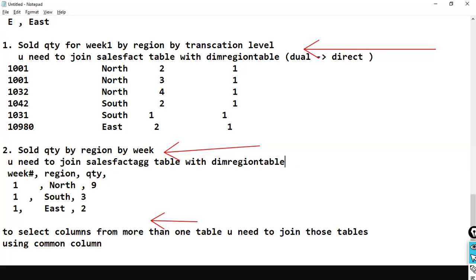In this case, what will happen is the dim region table will remain as import mode only. And here it will get converted as a direct table automatically. Direct mode automatically. Okay. So this one, I will give you a demo so that you will be able to understand.